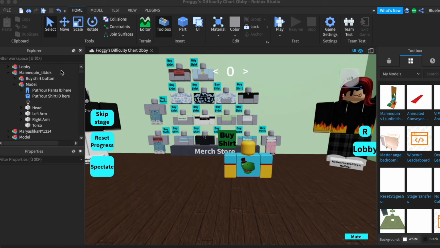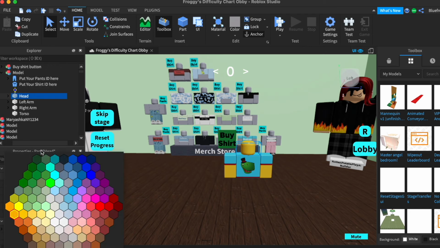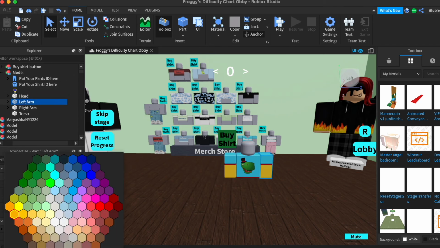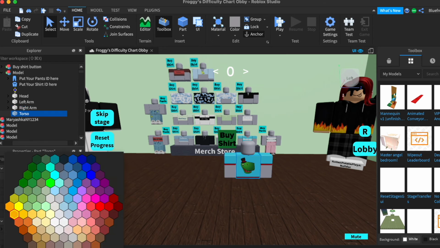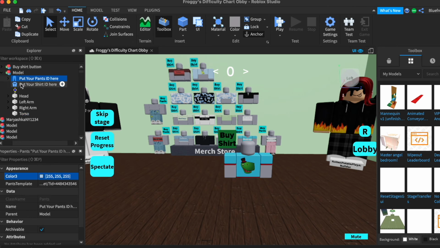So in order to change the color of the head and whatever else you want, you're going to click on it, go down, make sure that you have Explorer and Properties open, and then you're just going to find whatever color you want. I'm just going to match the rest, so I'm just going to do gray, and then you just do that for the rest. Quite easy. And I'm going to also make the torso, even though you can't see it with this shirt, I'm going to change the shirt. And also this pants ID thing, you can delete that if you're not doing pants.